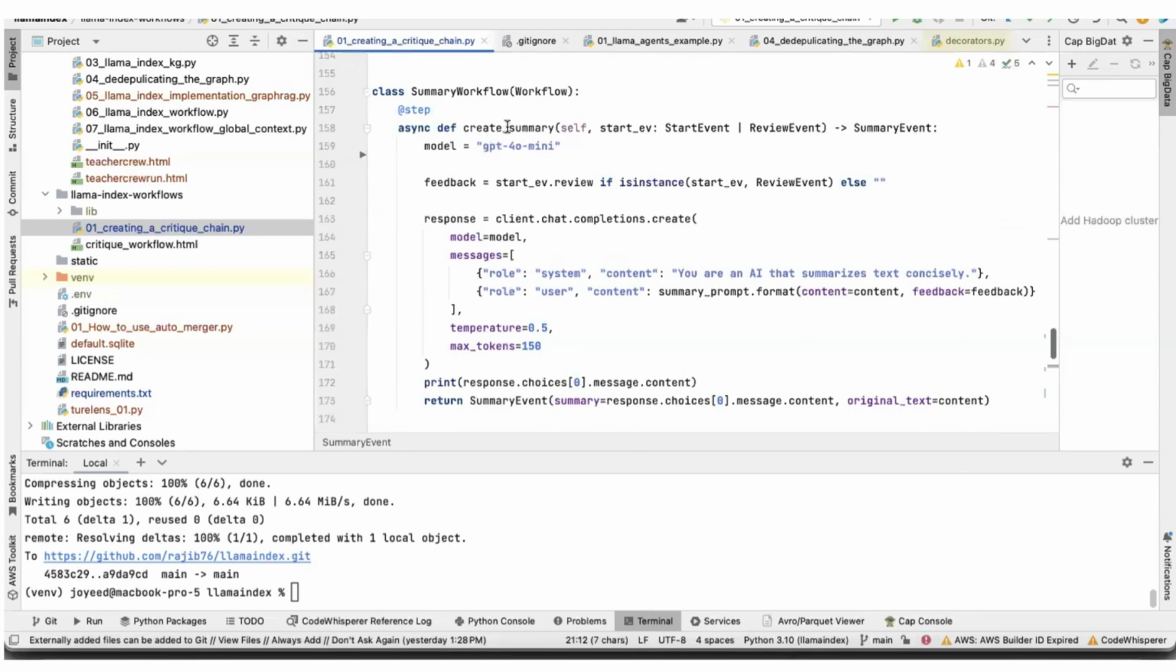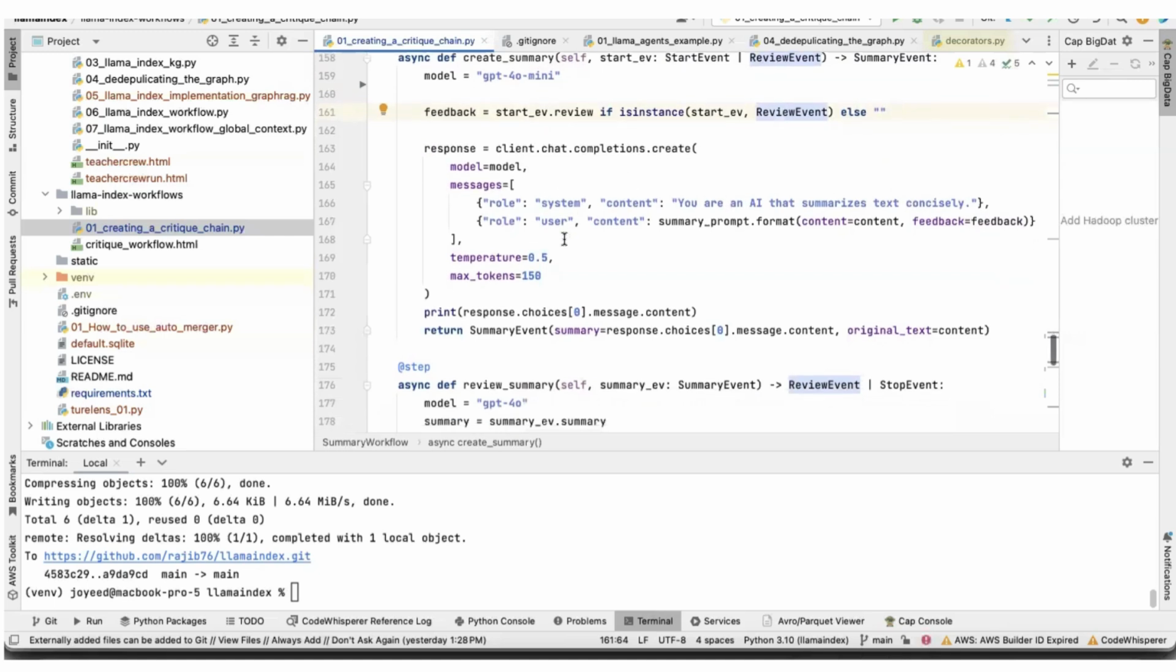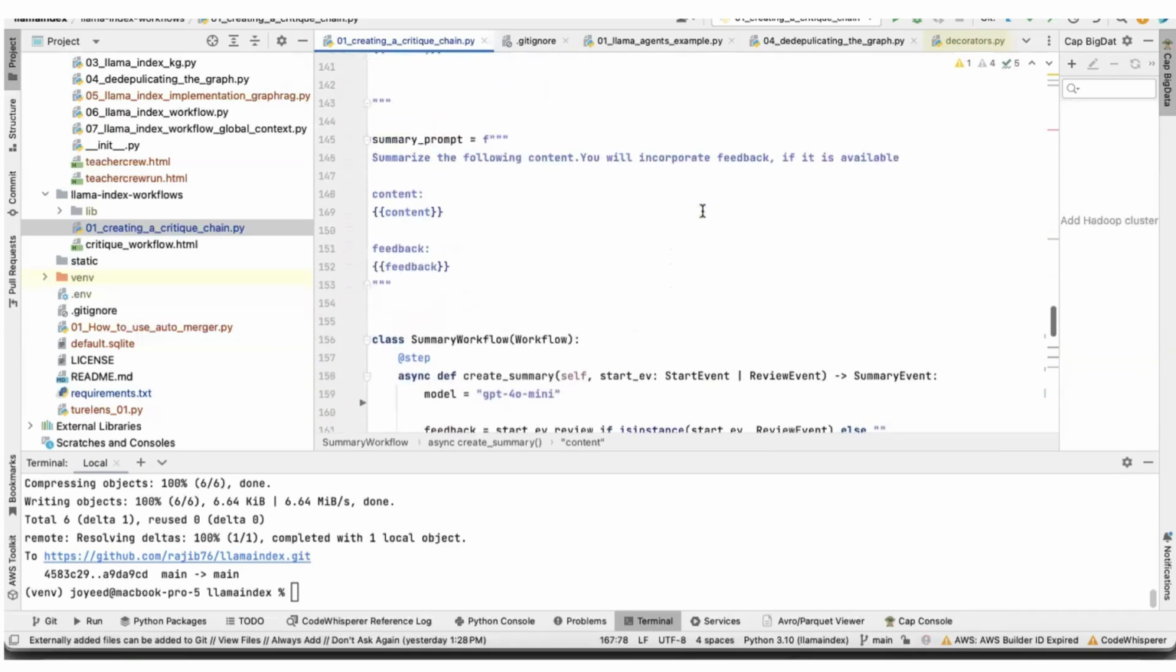So if I go here now, since this particular function can be triggered either by the start event or the review event, I put this condition here: populate the feedback if this event is a review event, else there is no feedback because I'm starting new. Then I am calling a GPT-4o mini model to summarize the content. So the system prompt is, you are an AI that summarizes text concisely. And the summary prompt takes two variables, the content and the feedback if available. So if I go to the summary prompt, it says summarize the following content.